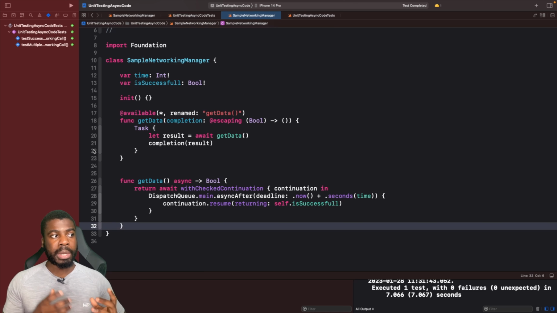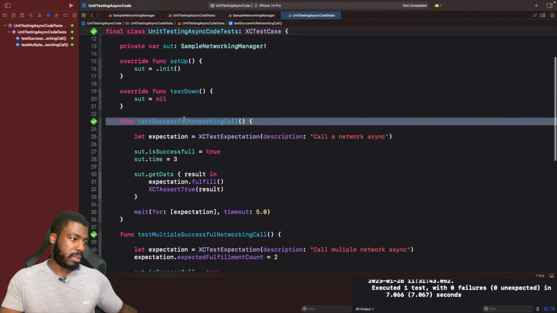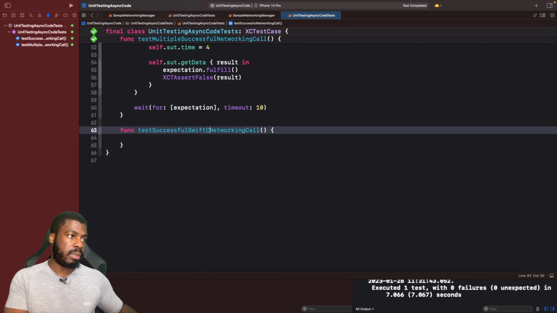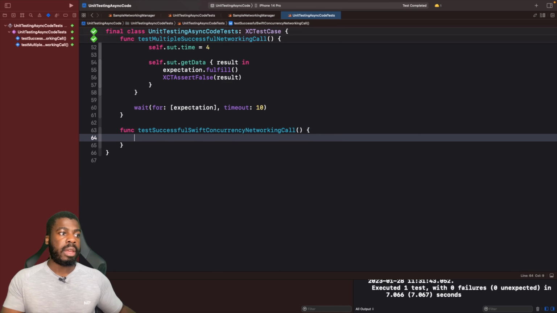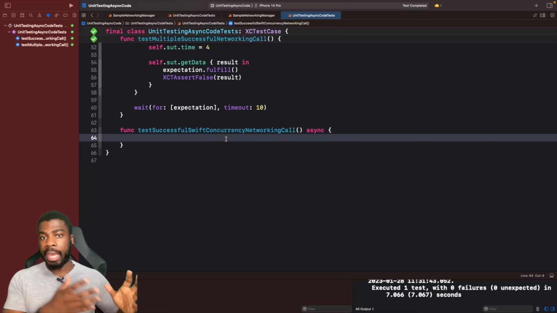So we're now going to actually see how we could write the exact same test, except this time in Swift Concurrency. So let's go back into our test file. When you're writing unit tests in Swift Concurrency, you don't really need to do too much. You just need to basically write the function signature and end it with the async keyword. So let's just copy the name of this. But this time, we're going to say Swift Concurrency, like so. And then we're going to write the async keyword. So now this is now going to use async await for this test.